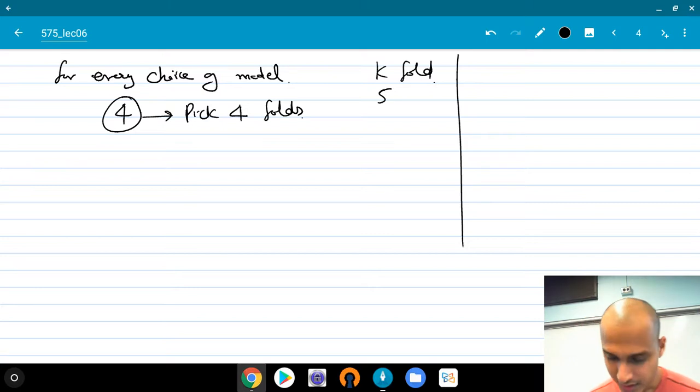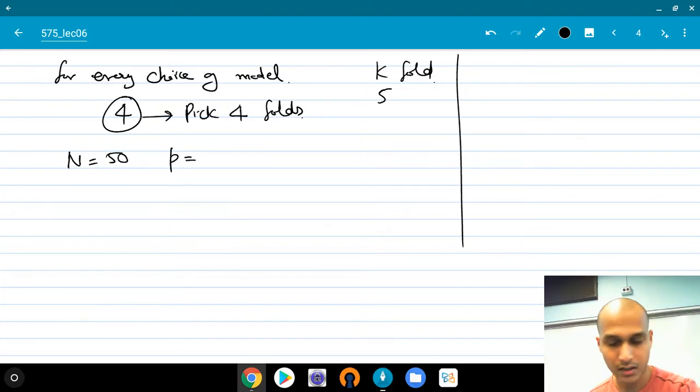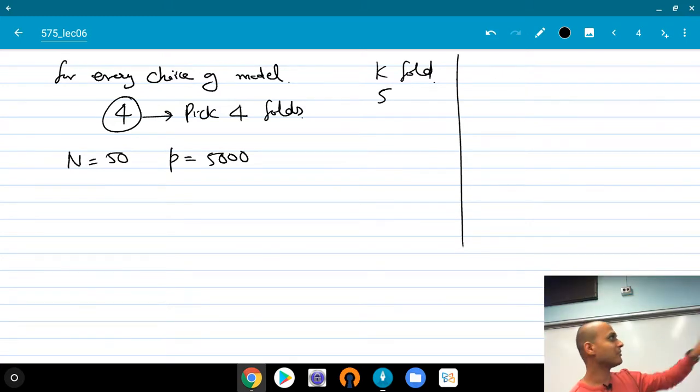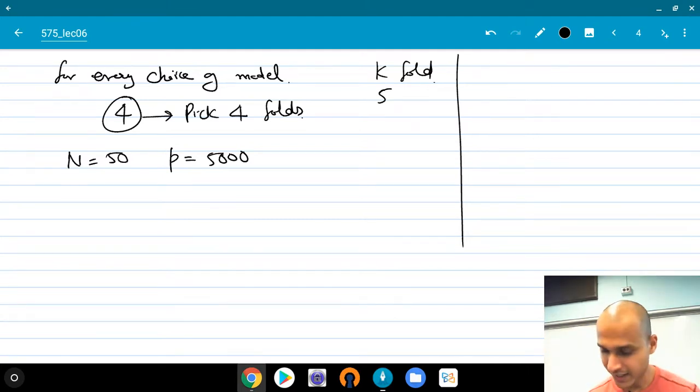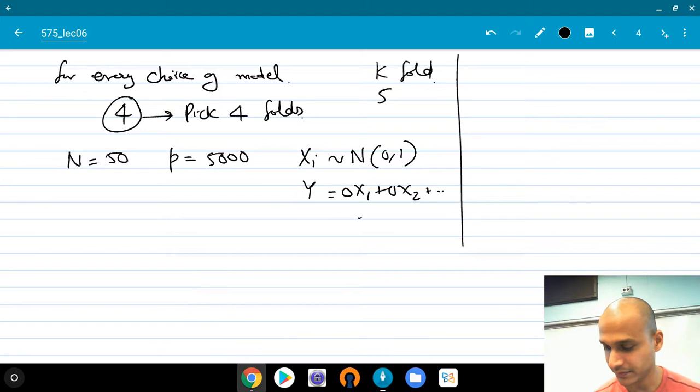So in this example, n is equal to 50 and p is 5000. So clearly you can see you can't really do much here, because the number of features is 5000 and the number of observations is 50. And in fact all the xi's, there are 5000 of them, are actually just normally distributed random variables, I guess mean 0 and variance 1, and the xi's have nothing to do with the y's. So the model actually is 0 times x1 plus 0 times x2 plus ... plus 0 times x5000. That's the true model.